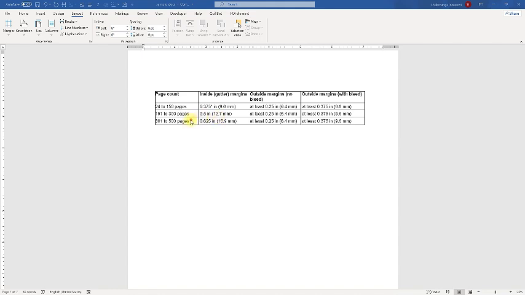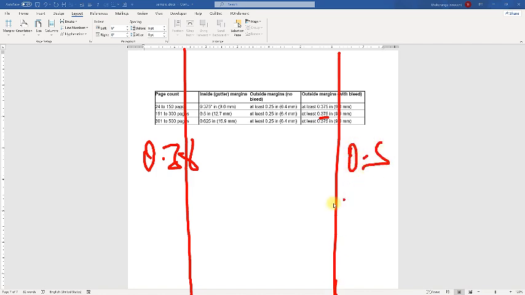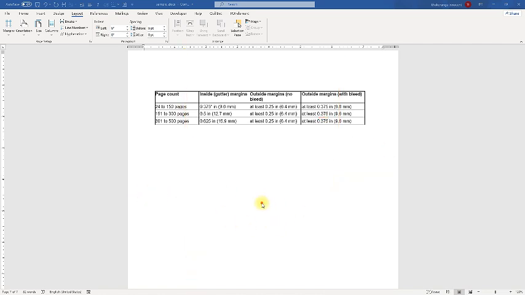So if I have a book of 151 to 300 pages, then my inside margin is going to be 0.5. And the outside margin is a constant, it's 0.38. So the outside margin is going to be here. The outside margin is going to be 0.38 and the inside margin is going to be 0.5. And then I'll have my margin set that way. Now let me show you this practically.